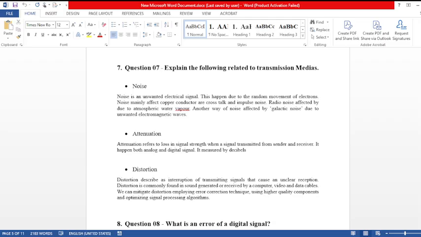Noise. Noise is an unwanted electrical signal. It happens due to the random movement of electrons. Noise is mainly affected by atmospheric water vapor. Another way noise is affected is by galactic noise, because of unwanted electromagnetic waves.